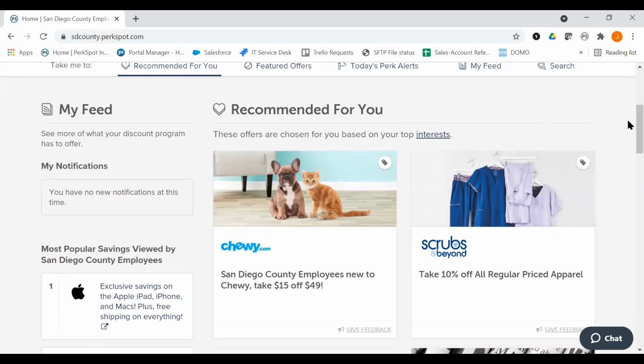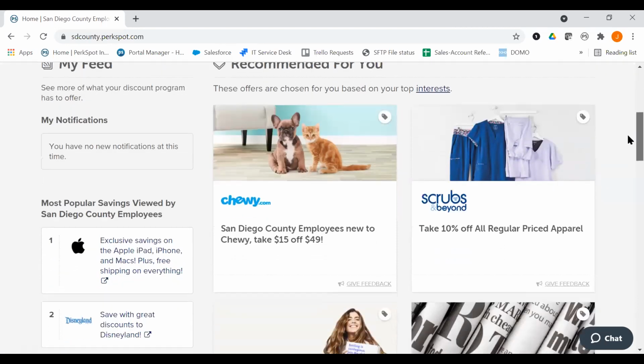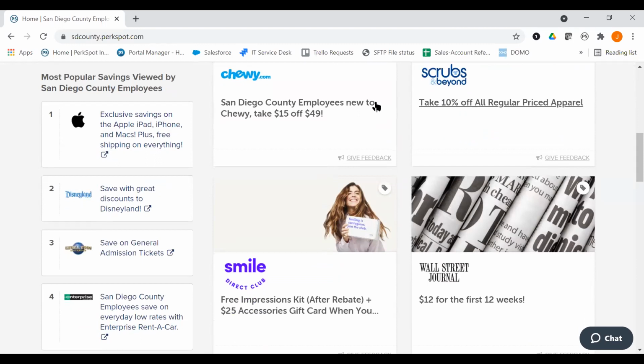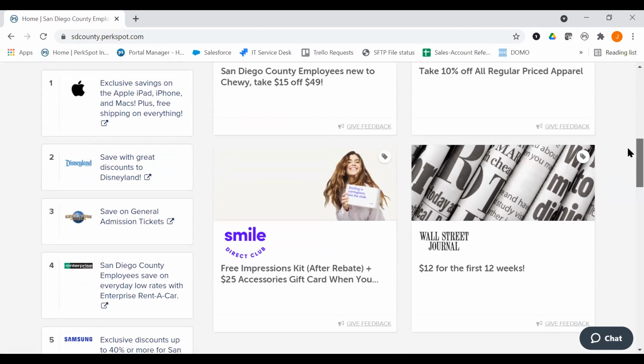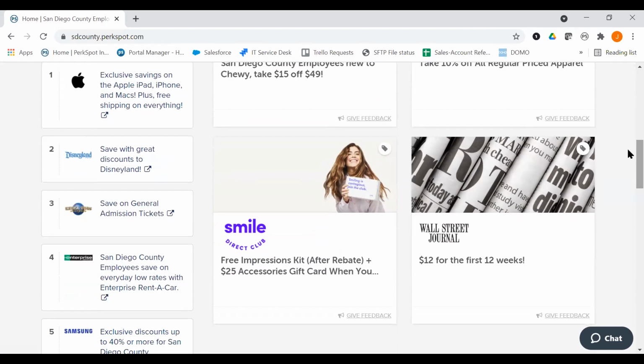The other thing within this part of the page I wanted to show you is over here to the left-hand side: Most Popular Savings viewed by San Diego County employees. This is a top 5 that I do believe will rotate every 3 to 4 days, depending on how many people log into each of these different discounts. Top 5 right now for your community is Apple, Disneyland, Universal Studios, Enterprise Rent-A-Car, and Samsung.